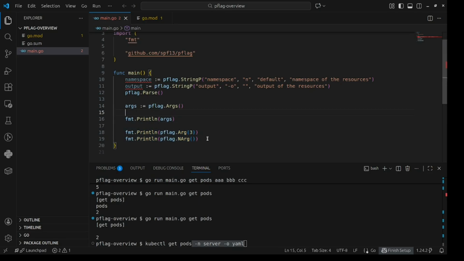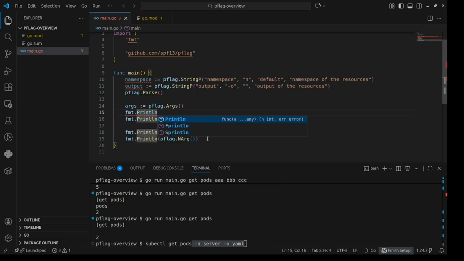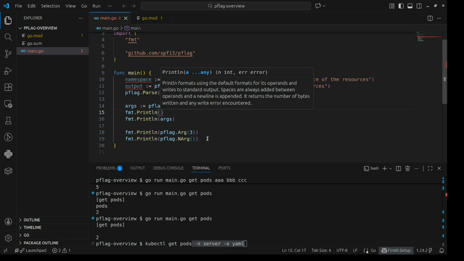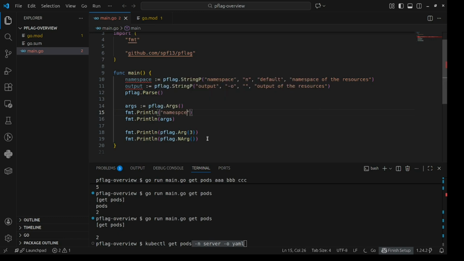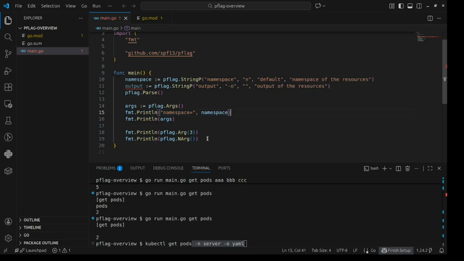After args, fmt.Println namespace equal to namespace, and then output equal to output. Let's run this code.